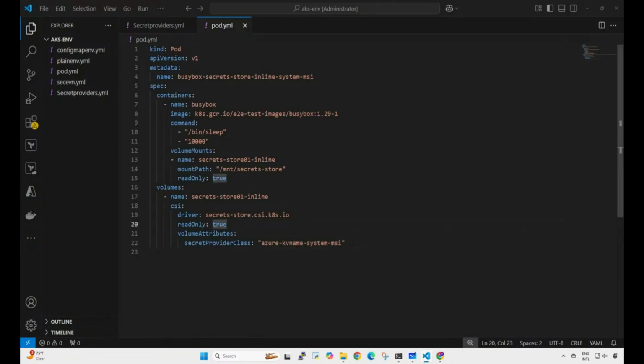If you see here, the API version is v1, the kind is pod. This is the metadata, the name of my pod. Here, the name of my container is busybox. This is the image which I'm using. This is a command. We already have a very detailed discussion of what this command is going to do.